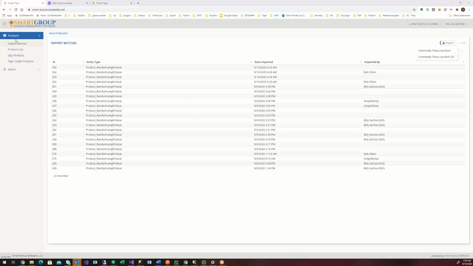So we're going to walk through the basics. The import batch page is where it all gets started. What we're going to do is come here, and we can import via Excel or AWS Data Exchange. I'll demo both.